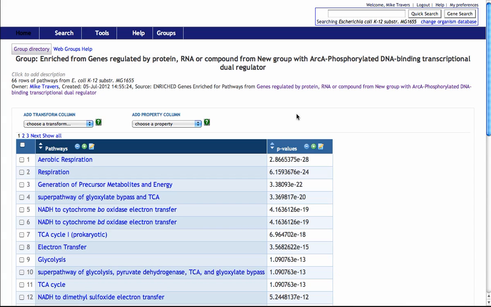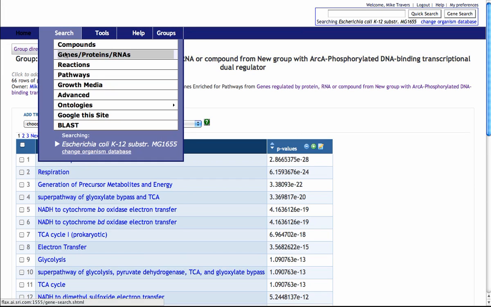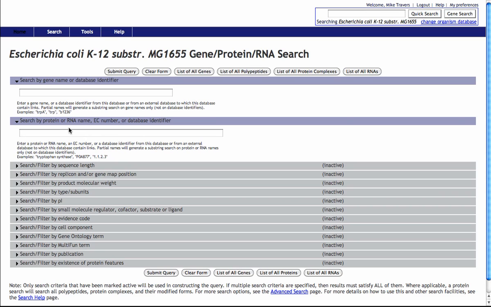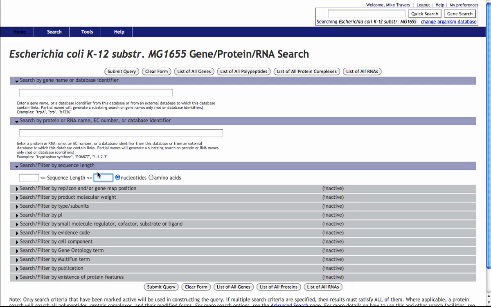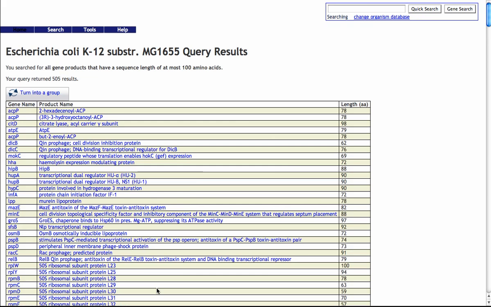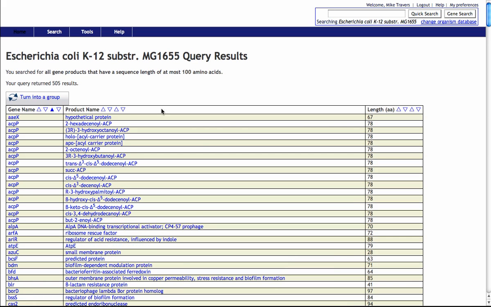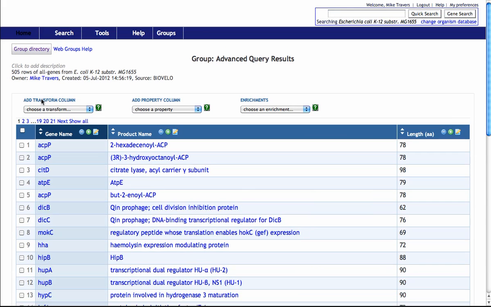Another example where we build a group from the results of a search. So we'll go to the standard search page. We'll search for short proteins whose amino acid sequence is less than 100 long. Do the query. There it is. And now we have a button on here to turn those results into a group. And there it is. So the group looks a lot like the original results, but now it's in a form where we can manipulate the data a little bit more conveniently.